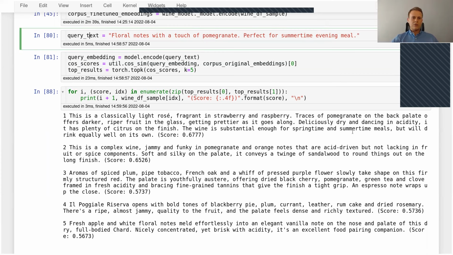It's quite easy to see that those fruits that we selected are directly put here in the description. So that worked pretty well. Here, summertime meals, so exactly what I typed. So that worked pretty well. And we have 5 examples using the comparison of their descriptions.